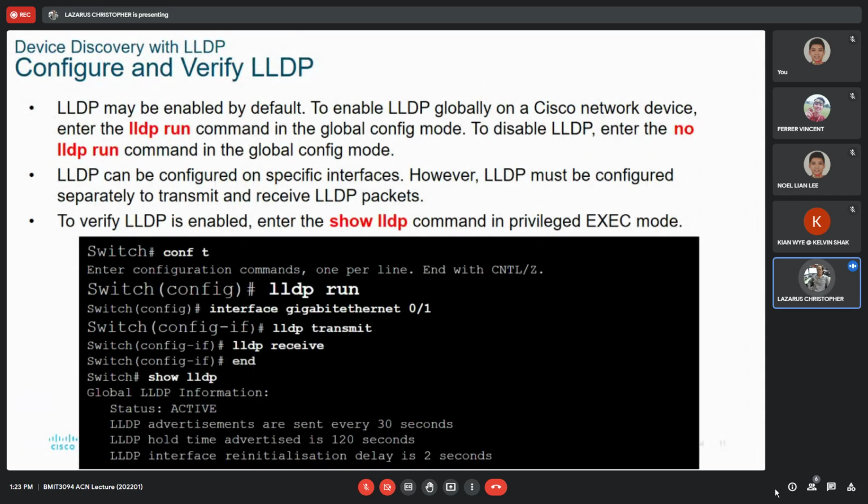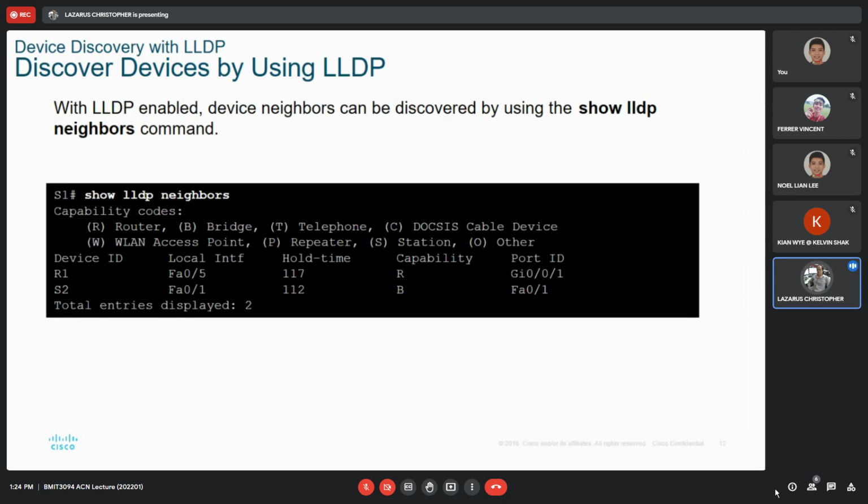Right. So LLDP can be configured on specific interfaces, but LLDP must be configured separately to transmit and receive LLDP packets. Right. To verify whether it's enabled or not, you just type show lldp command in privilege exec mode. So just now was config terminal to execute the commands. Okay. So for any other commands to basically troubleshoot, you have to do it in the privilege exec mode. Right. So very similar.